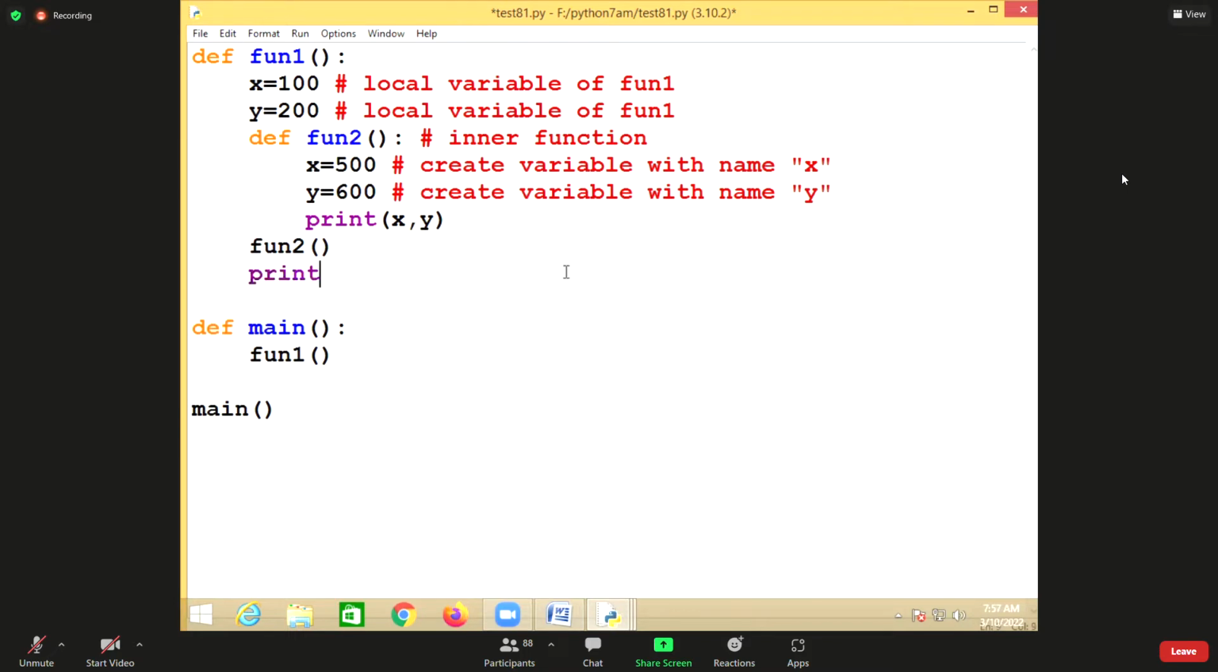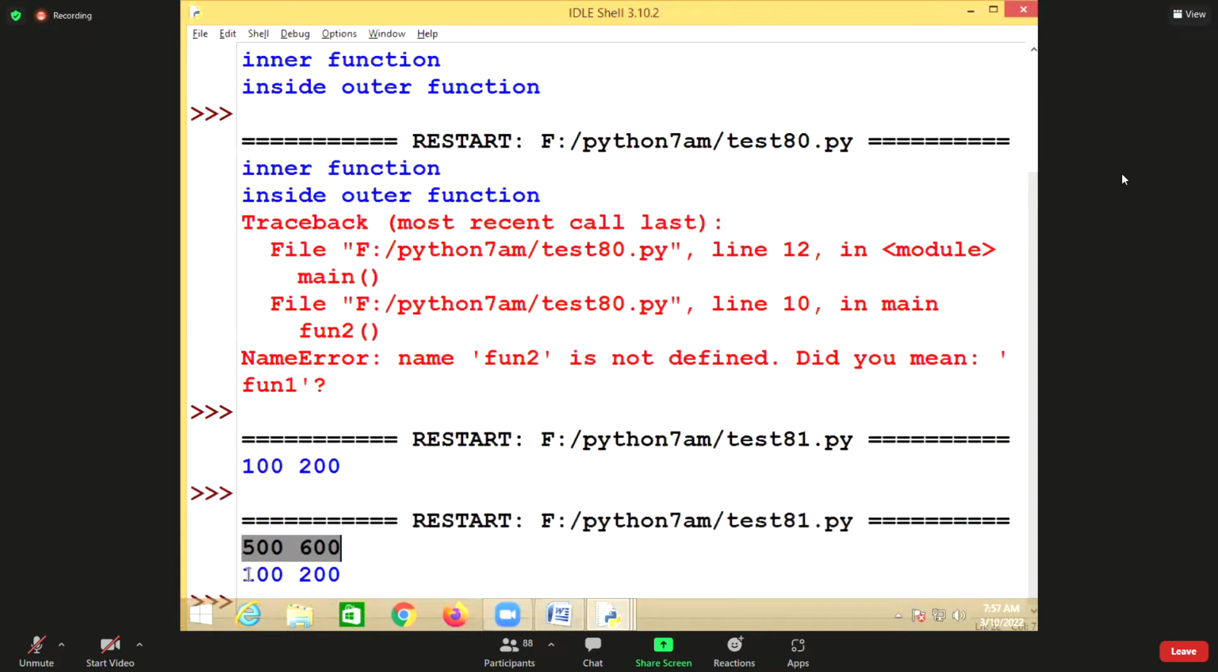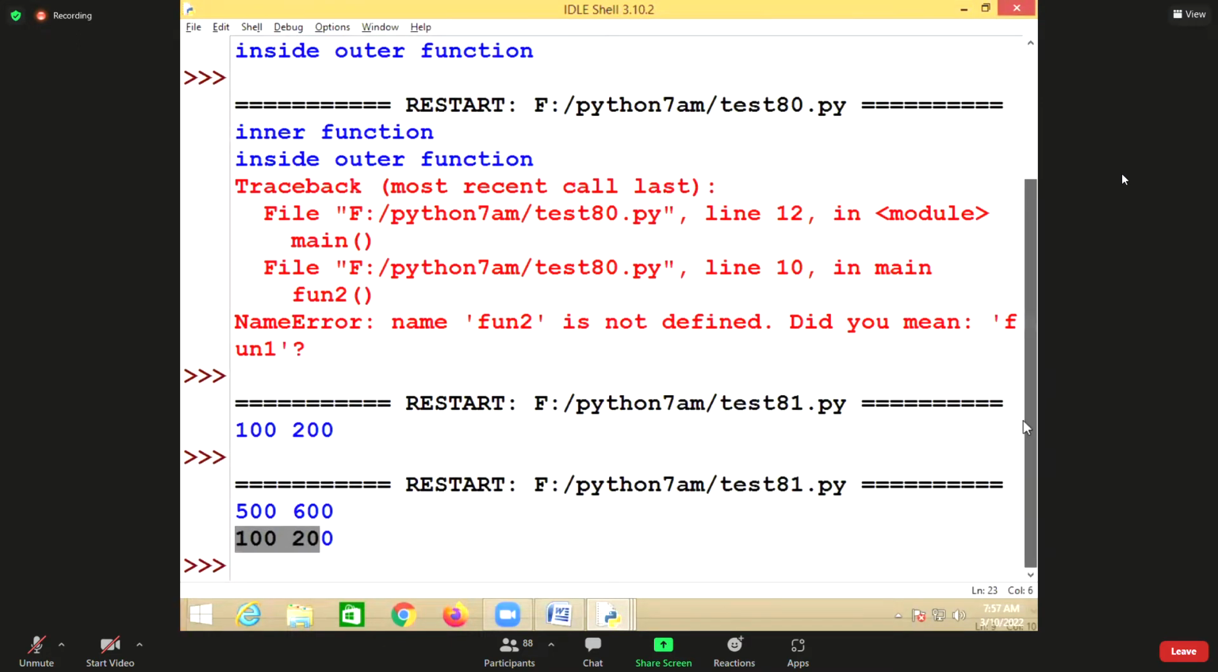So after calling function 2, I print x and y values. This statement is there in which function? Function 1. It looks for x and y variables in function 1. What is the value of x here? 100. What is the value of y here? 200. Now you can see 500 and 600, and 100 and what? 200.